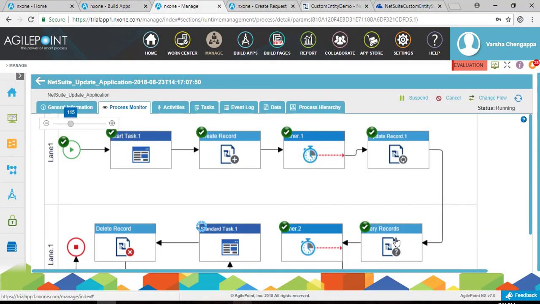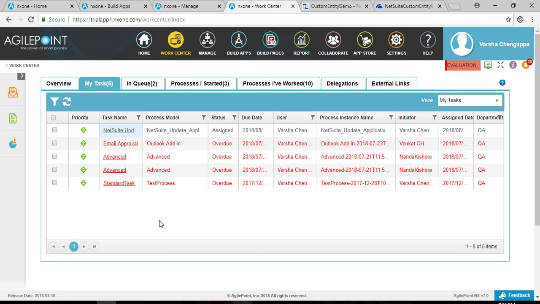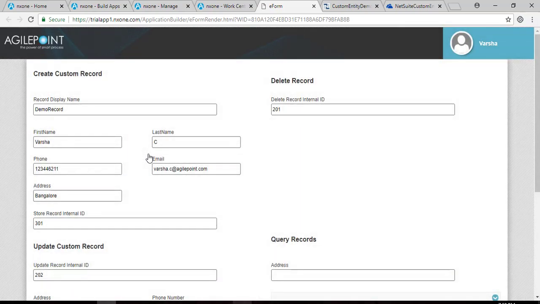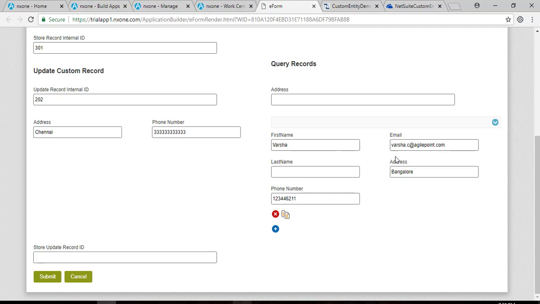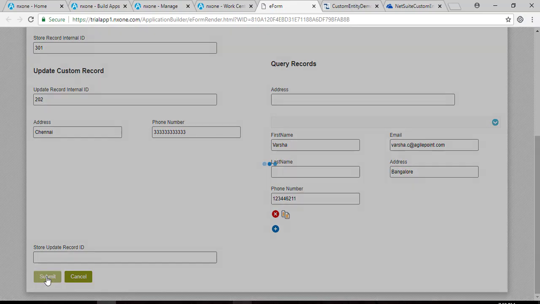Next, in the process you can see that query records activity has been completed, wherein we are querying record whose address is Bangalore. To check the query data, let us now view our form. So here you can see the results that the record with address as Bangalore has been queried. Submit the form.